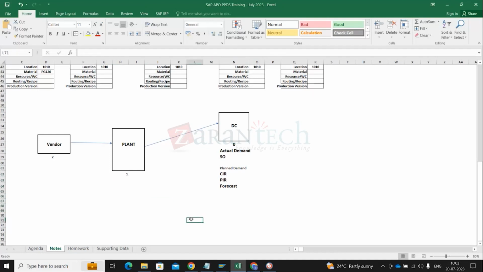But there is one additional type of demand that goes into the supply chain, that is between plant and DC. Imagine this is your network, a DC sending demand to a plant. Let me drop CIR, let me drop PIR. I have a forecast. If the DC gets a forecast, then the type of demand that comes as input to PPDS or the supply chain is the dependent requirement, because this is a forecast at the DC. The DC is sending some demand to the plant. So this is not a forecasted demand, but a dependent demand. Just be clear about it.